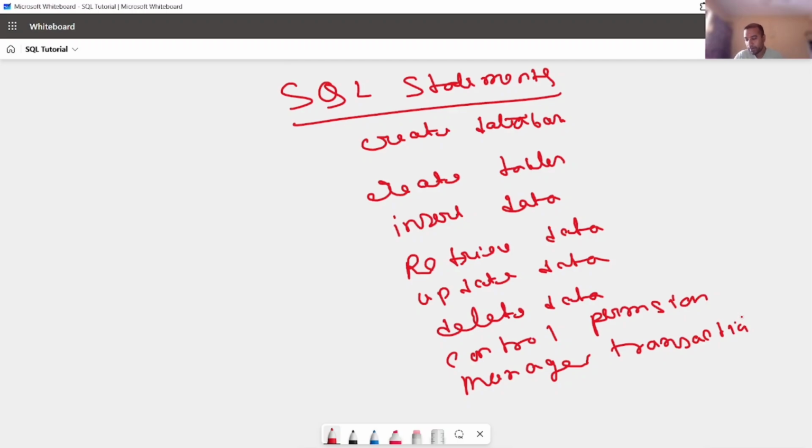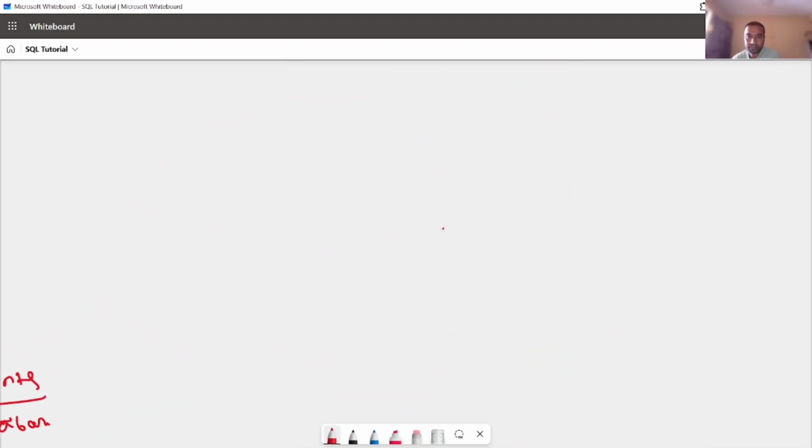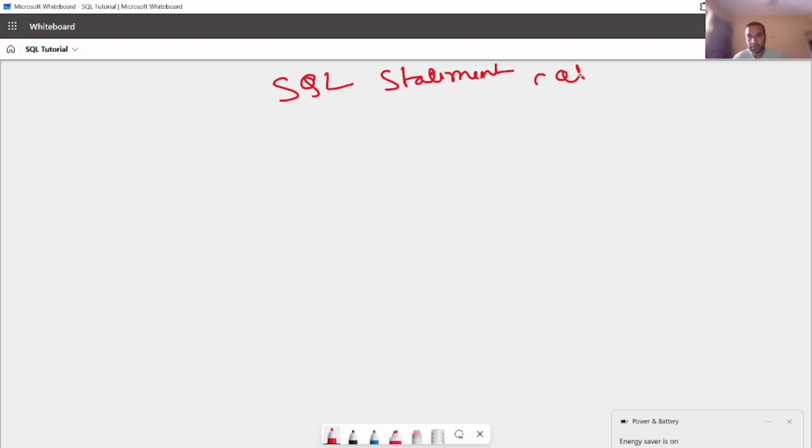Remember, SQL statements are the commands used to communicate with the database. Just remember this one. So next is SQL statement categories. What are the SQL statement categories?